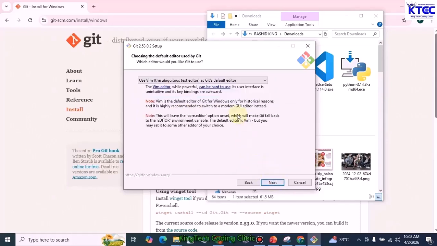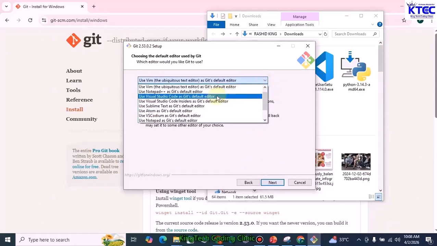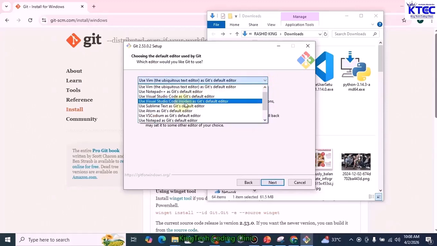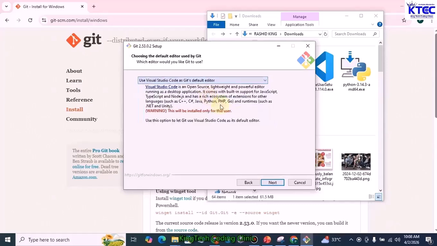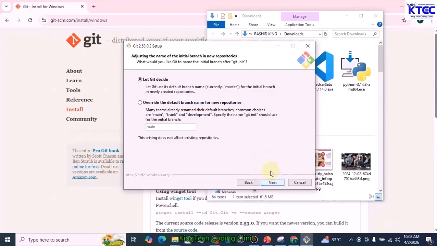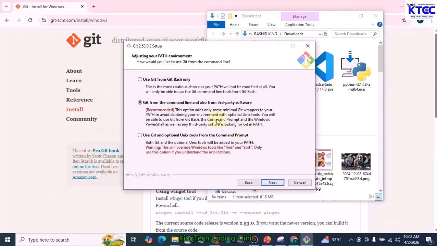Then next. So here we are going to be choosing Visual Studio Code. Here we click on this and choose Visual Studio Code as the Git default editor. I think it's use code inside this. Okay, so now we choose this option, and then we click on next, and then from here we go for this particular option here. I think this will help us create the main branch. So now click on next, and then on this page we are going to go for the recommended option, that is Git from the command line.